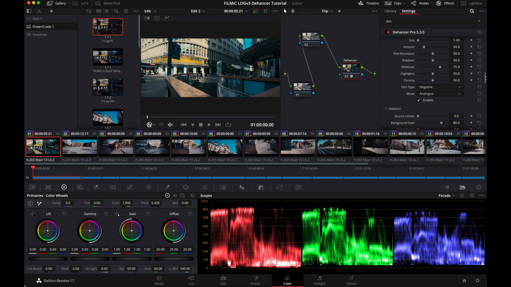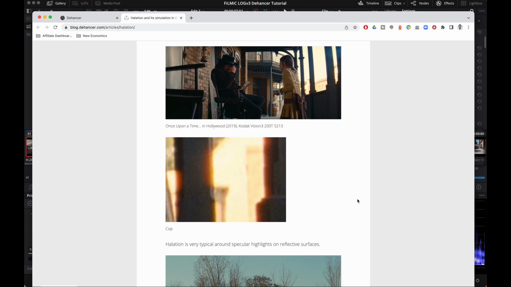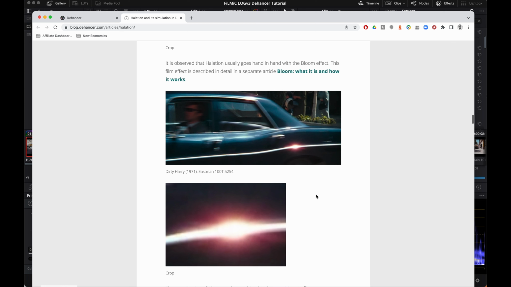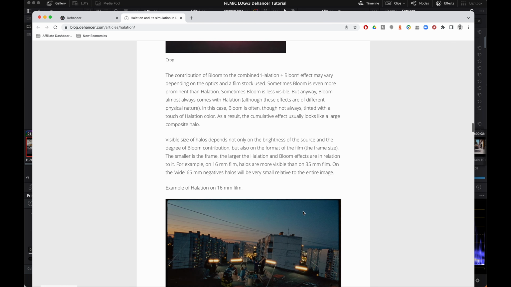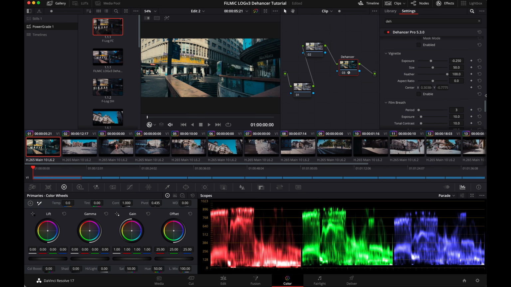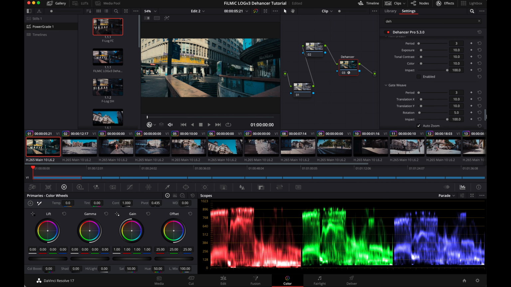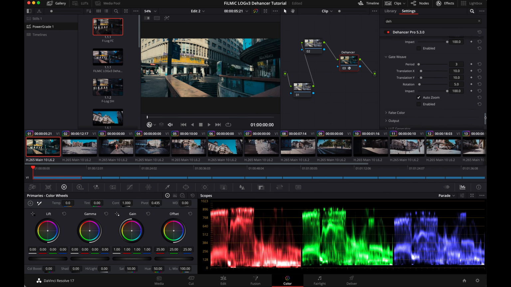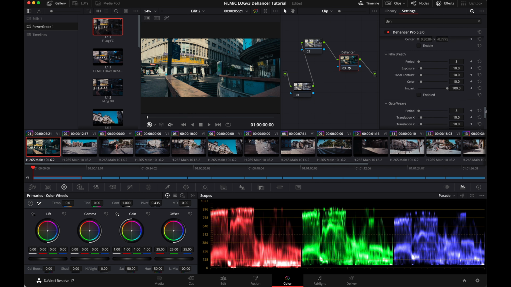We've got Halation, which we'll look at a bit more closely. This is your orange halo that you might see around very bright light sources. Bloom goes hand in hand with Halation as well. And then Vignette. And then you've got Film Breathing and Gate Weave, which emulates a mechanical artifact. It's the kind of slight shift of the film as it's running through the camera, the physical shift of it. So if it's something you want to emulate, it's all here in Dehancer.